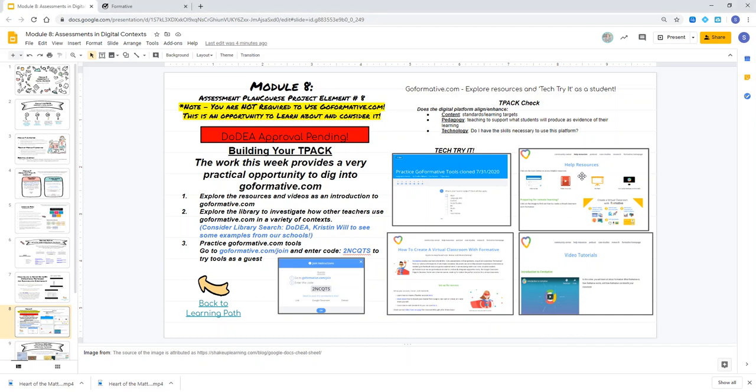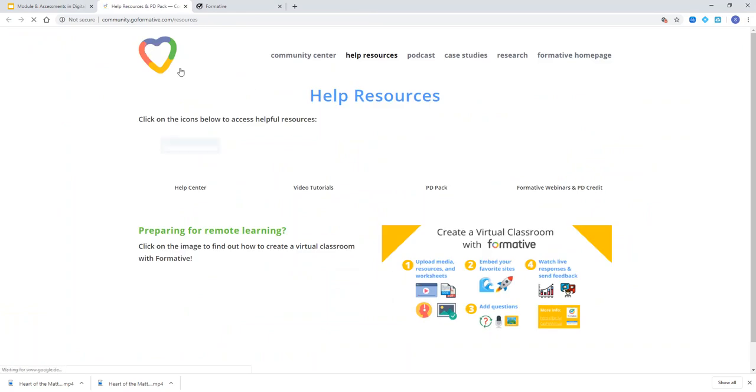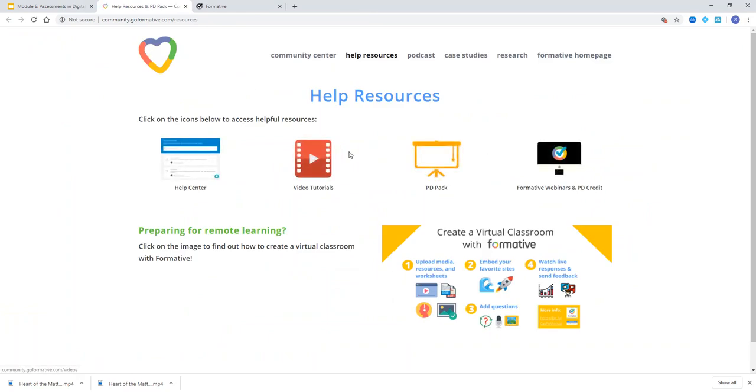I've put on here a link to all of the resources. I'll click in here and look at this. You have a help center, you have video tutorials, there's a PD pack, and then there are even some webinars that you can go to. This section at the bottom is all about using GoFormative in a virtual classroom.